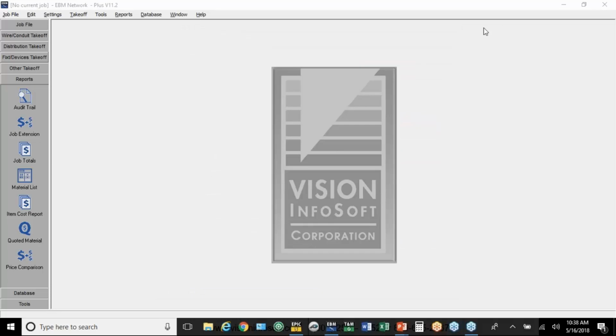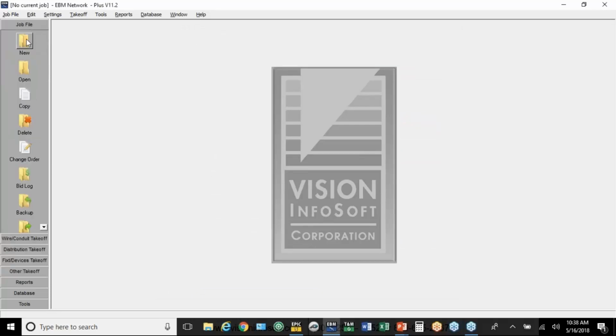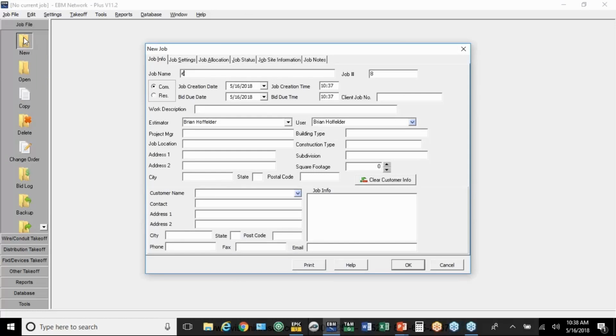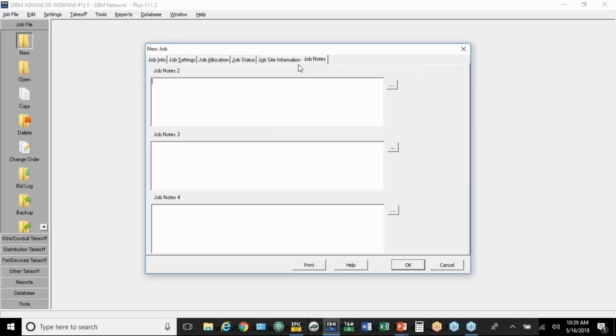Okay, let's go start a little job so we can have something to practice with, under Job File and New. We're just going to call this EBM Advanced, or number 1. So under work description, I'll just put new office. So if you're going to be using the form letters, whether it's for proposals or for change orders, the more you fill in here, the better, because everything on this screen can be automatically populated into a form letter, including the notes field down here for the job info. And there's 3 more notes fields up at the top here for additional notes that you want to use in your form letters.